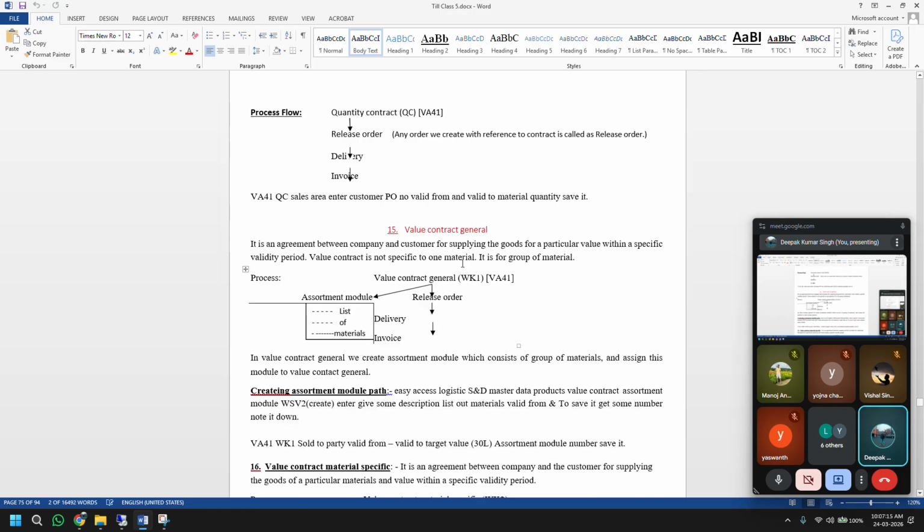This all we create because, as I said earlier, inquiry, quotation, contract, these are all pre-sales documents. And when there is an agreement or a contract between me and one customer, whenever I create an order for that customer, I will always create that sales order with reference to this contract.